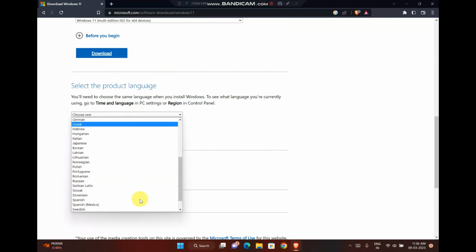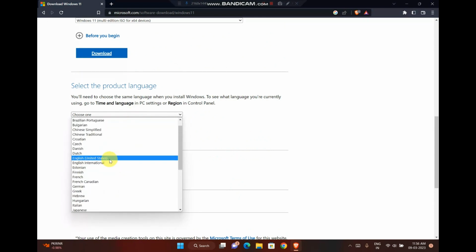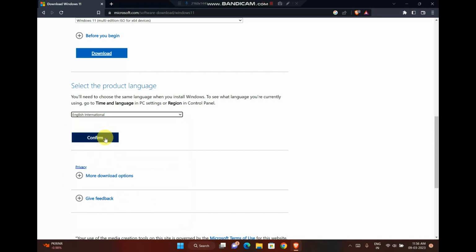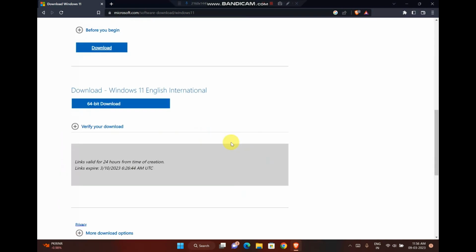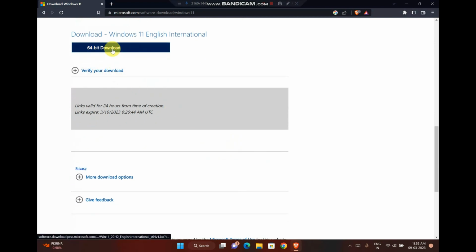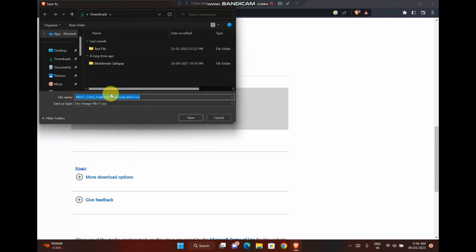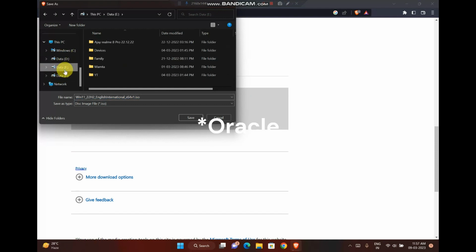We can select any language, but here I am selecting English International. Now we will click on 64-bit download. We will select any location and then the file will be downloaded. We need to wait for some time. Then we will install it in Oracle VM VirtualBox.